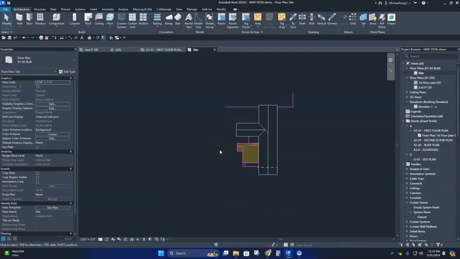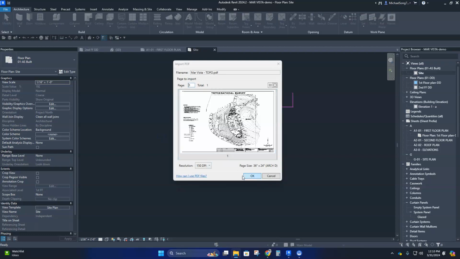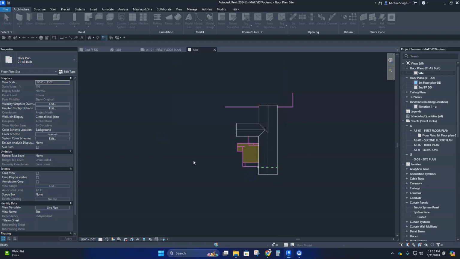And then what you should do is, I like to just drag in my PDF file. So I have it open on another screen and I have my Vista topo. So I'm going to drag that in, 150 dpi.